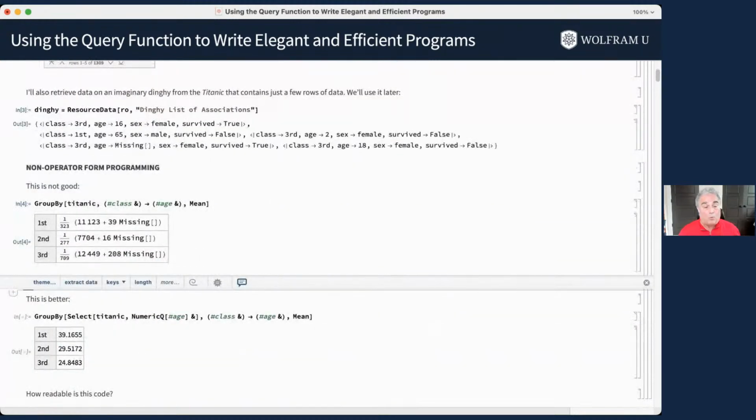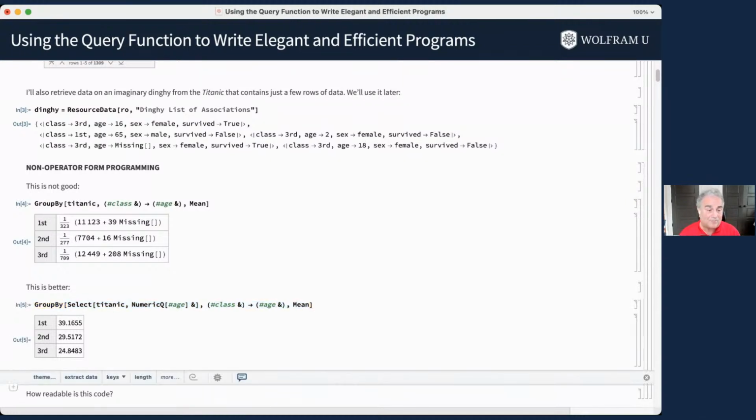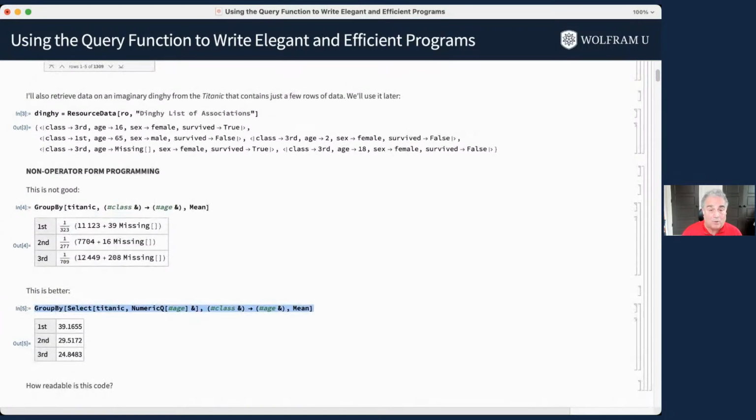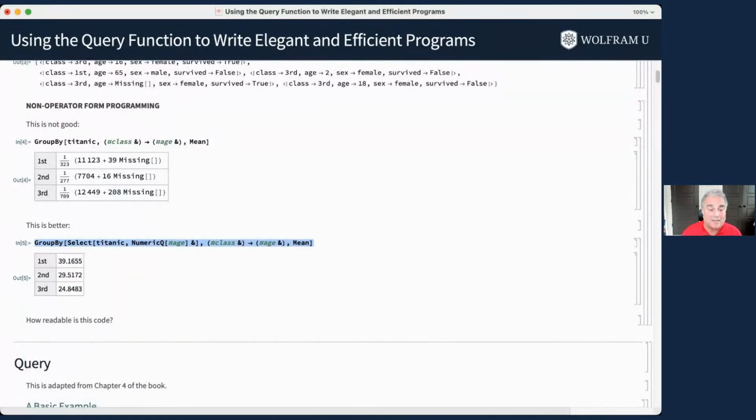And so what we should do, if we're going to continue in this simpler programming paradigm, is to first filter out people for whom we don't have a numeric value for age. That's what this select function does here. And then the rest of the code is the same. And you can see that if we do that, we do get an answer. And as I hypothesized, younger people tended to be in third class and older people tended to be in first class. And so there's nothing actually wrong with this code. It's perfectly fine. But the question is whether it is as readable as perhaps one might like it to be.